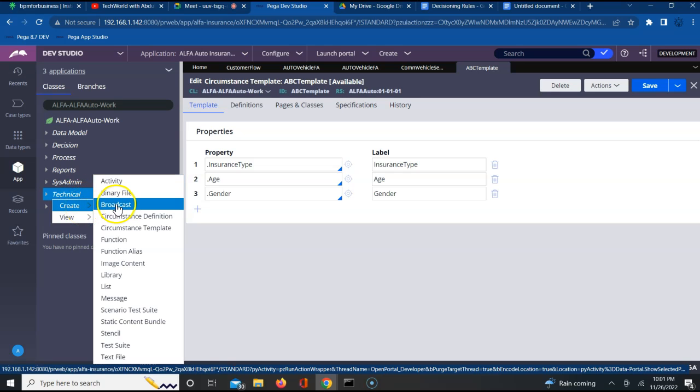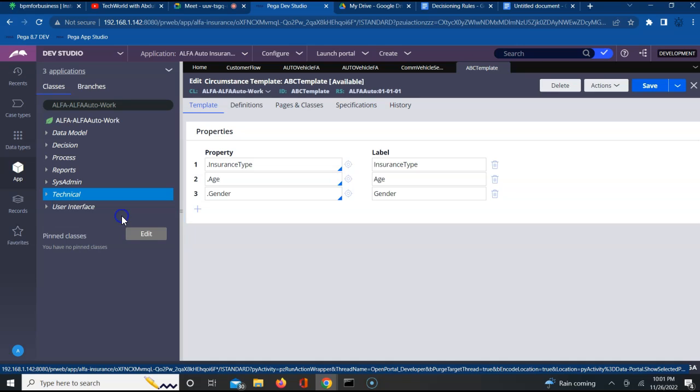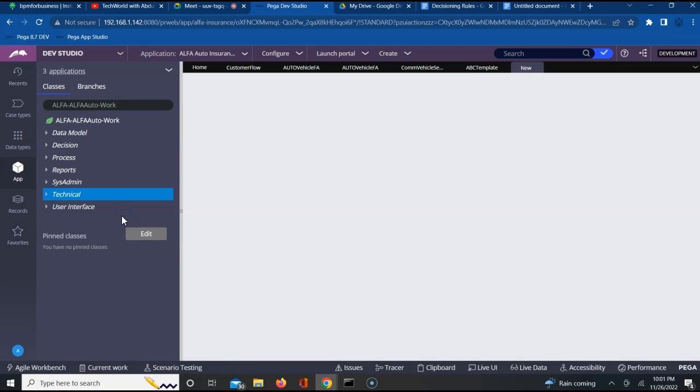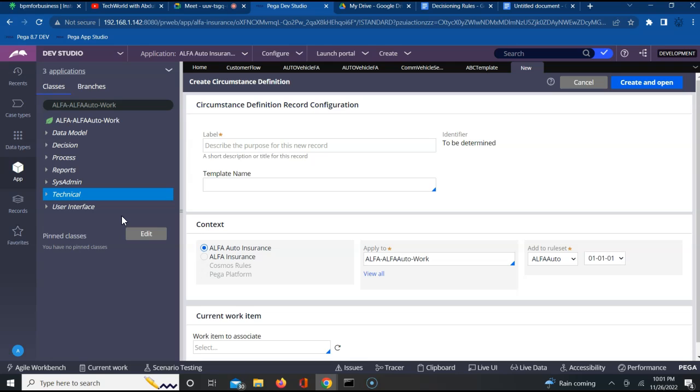So right click on technical category, click on definition, circumstance definition. What is circumstance definition? For properties, we are going to assign some conditions or values. That is done on the circumstance definition. What properties you are going to use, you will define on the template. What values you are going to pass will be done in the circumstance definition.